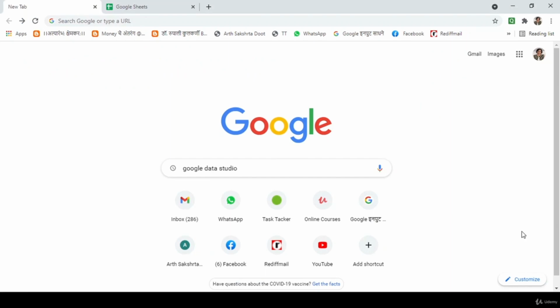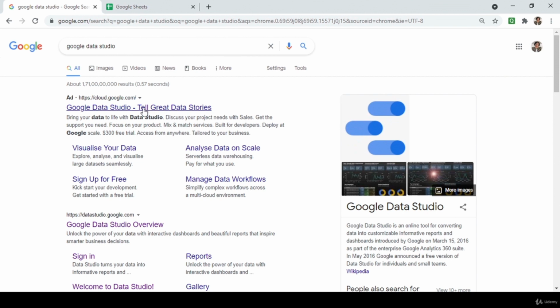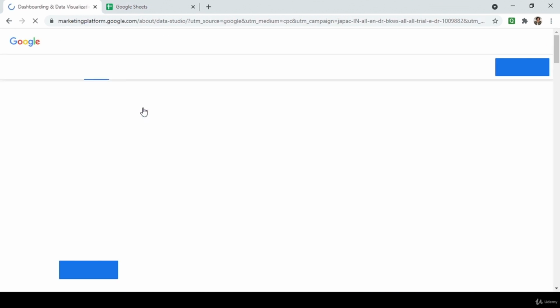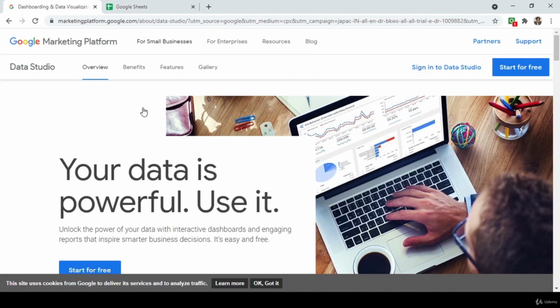Welcome to the second session. This session will uncover the interface of Google Data Studio. So I just go to Google search engine and type Google Data Studio. The very first link will take you to the interface of Data Studio.